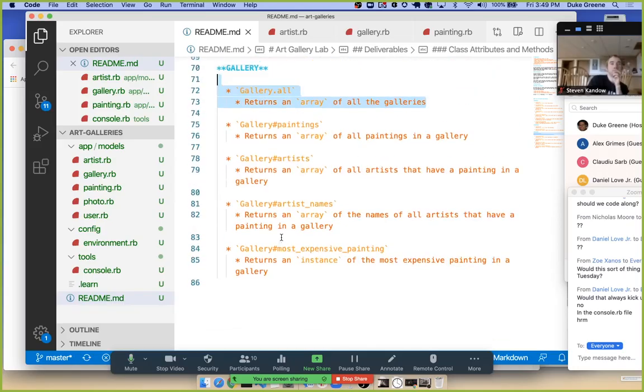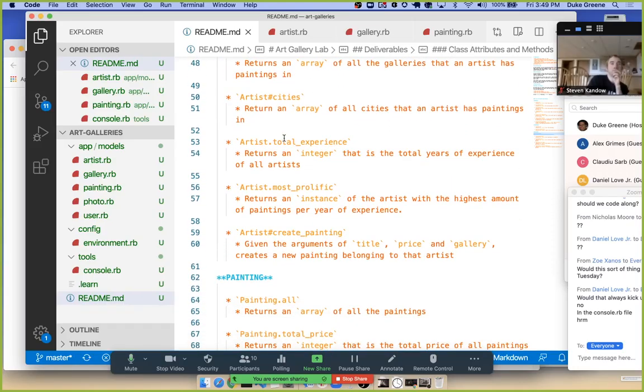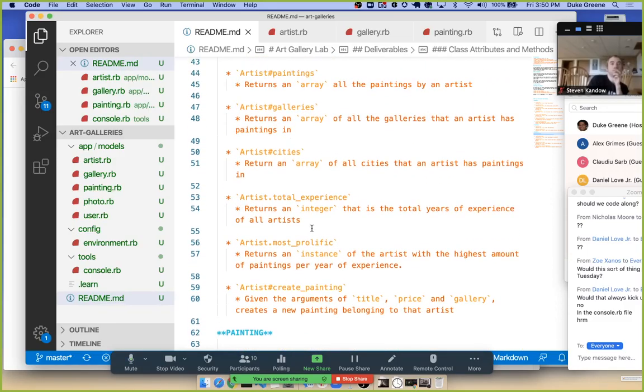So it might have been a better strategy for me to just read through every single deliverable before I fully got started. But in the interest of time, I also wanted to show that it's possible to start in a different path and then decide to redirect. So we will have this total experience, total years of experience of all artists. That seems like it's only going to need to know about the artist class. Artist with the highest amount of paintings per year, that's going to need to rely on how many paintings an individual artist has, and maybe maximizing by that value or sorting by it and then getting the highest one.